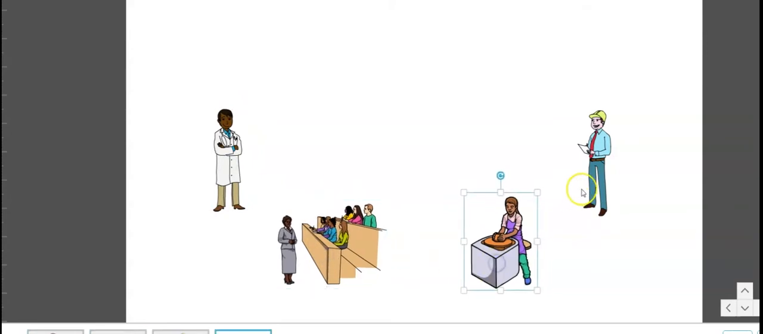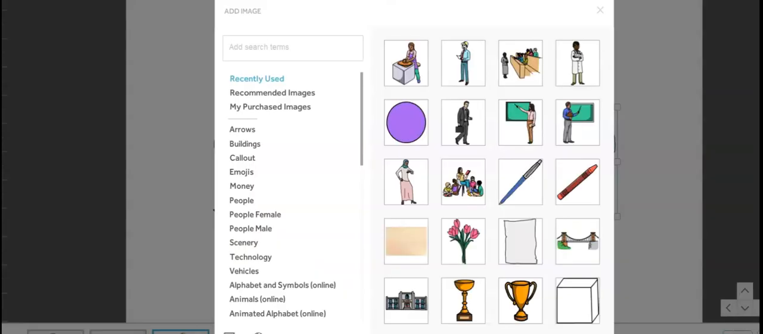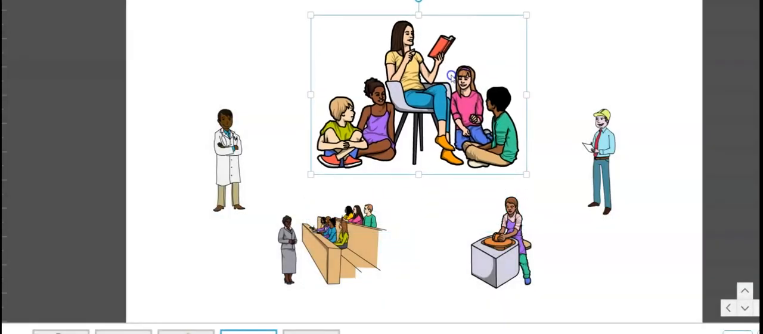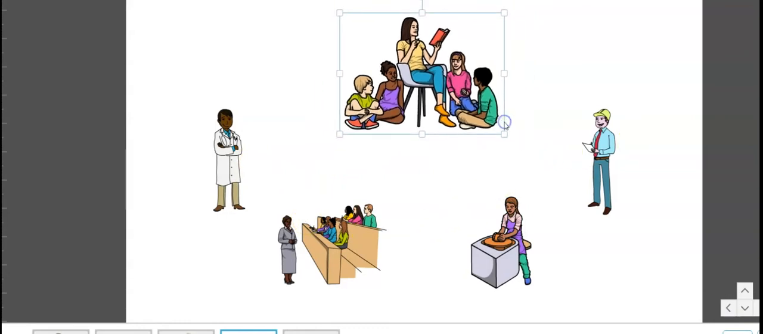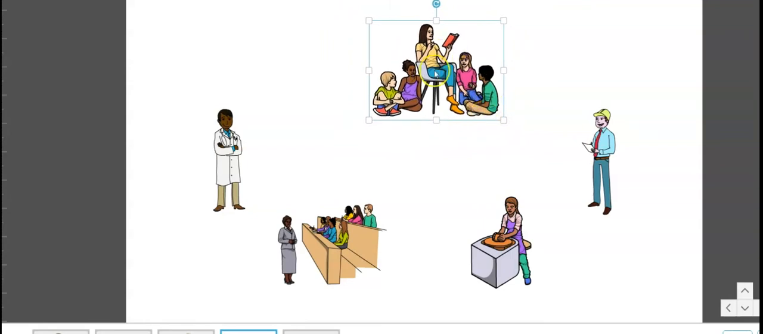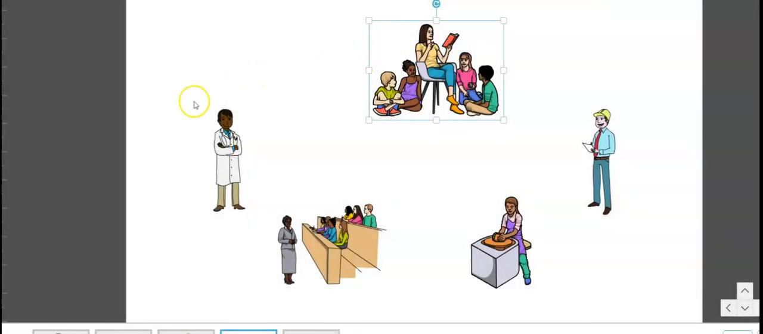And I'm going to add an image now of children and the teacher. So these would supposedly be these people when they were children, these professionals when they were children. So that's how it all started. I'm going to put some circles behind them.